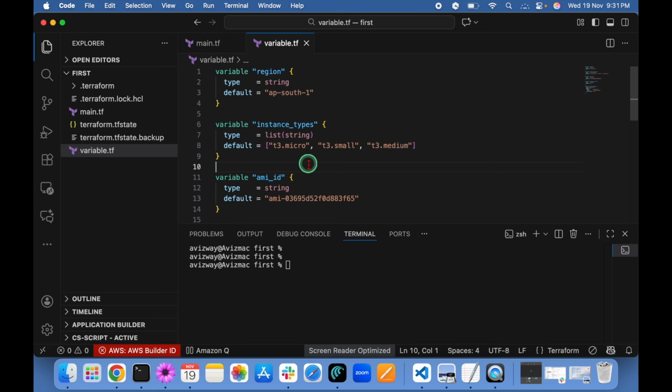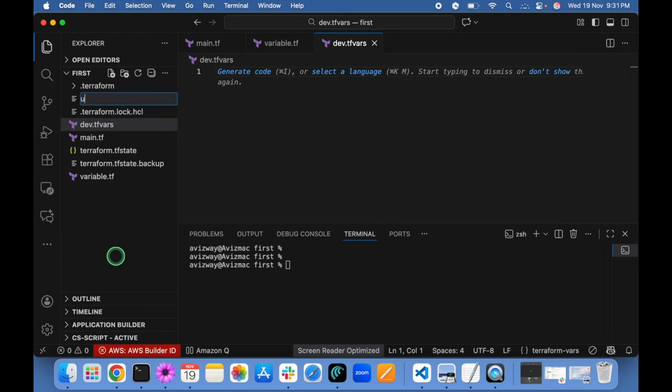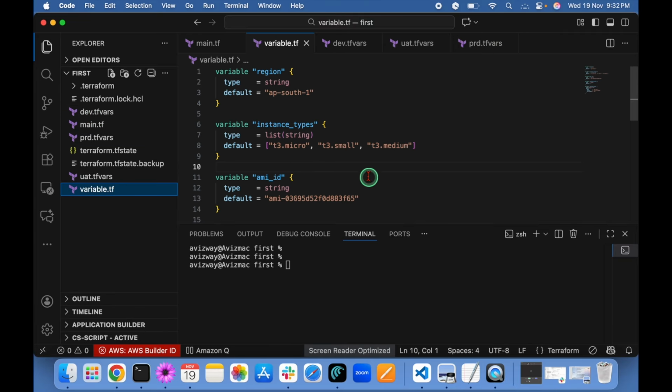So what is Terraform offering? It's offering something called tfvars. What you can do is create a file, like I'm going to name this dev.tfvars, and I'm going to put all the dev variables here. I'm going to create another file, uat.tfvars, and one more, prd.tfvars.